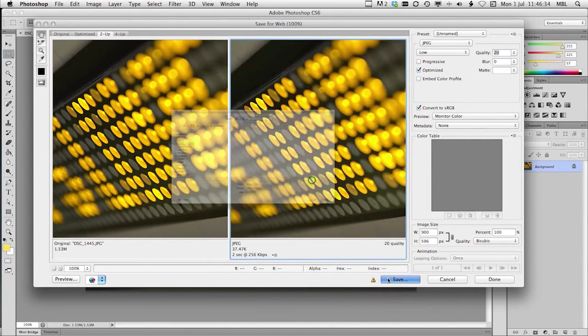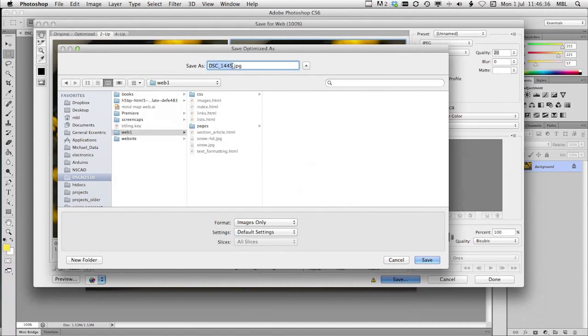So let's choose Save, and we'll save it as, let's call it Lights, in my web directory.